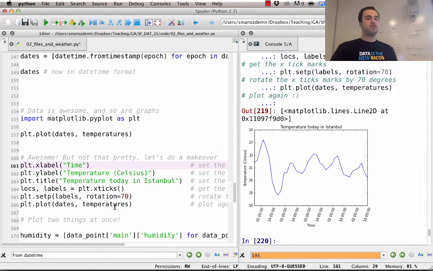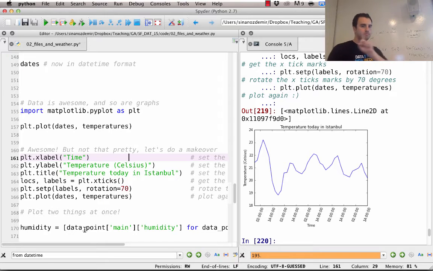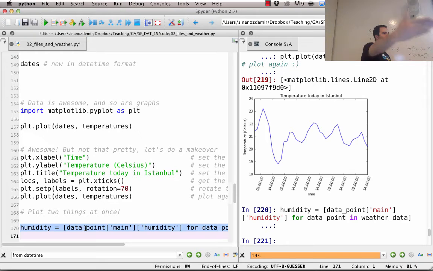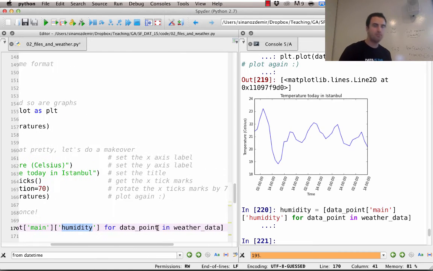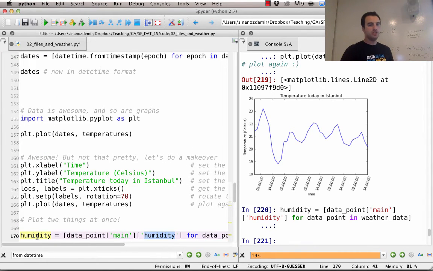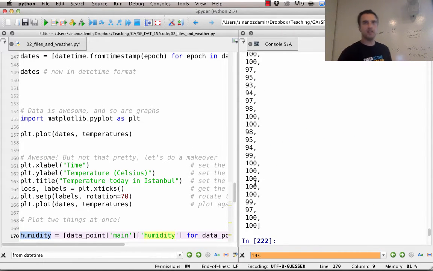Now that's temperature, but there's also humidity. I'll get humidity the same way I did the temperature. Data point, main, humidity instead of temp, for data point in weather data. So now humidity is a list of humidities. It's very humid in Turkey. It's not fun.